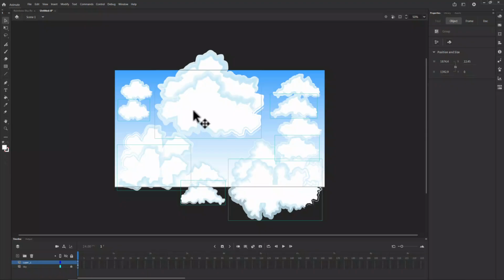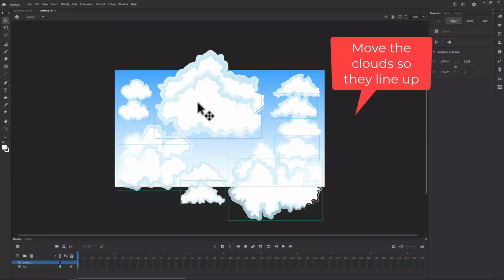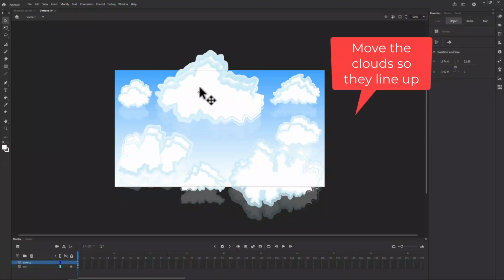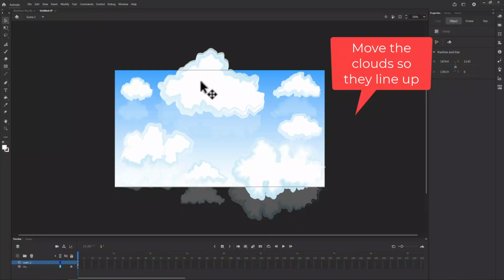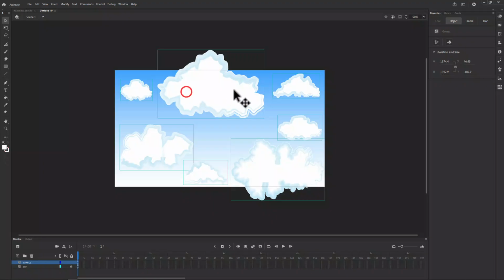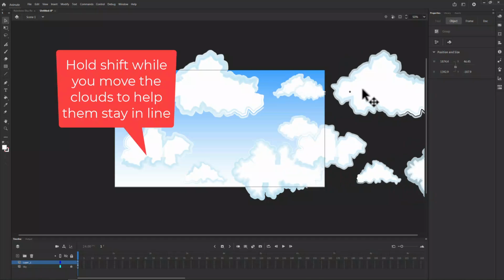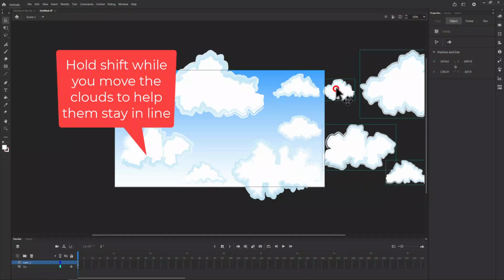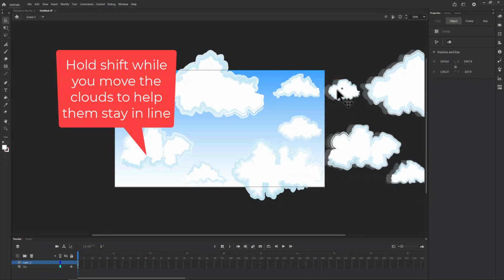And I want to make sure my clouds line up so that I have a seamless loop. So I'm going to move this up and get it as close as I can. That looks pretty good. Now I'm going to move it to the side, and if you hold down Shift while you move it, it helps keep it in a straight line. So something kind of like that.